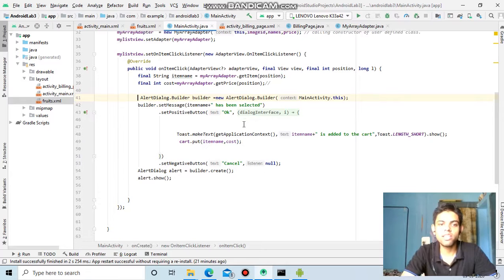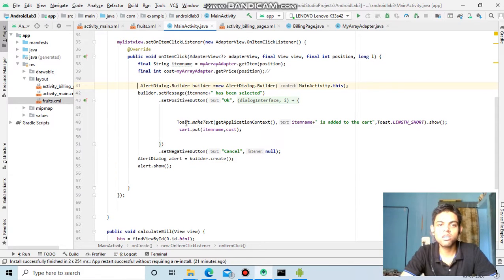Inside this I am adding a toast. For that we have to make a toast. We have to pass the context, message, and the toast length, and then we have to call the show function. Here I am adding the items to the cart, so item name and cost.